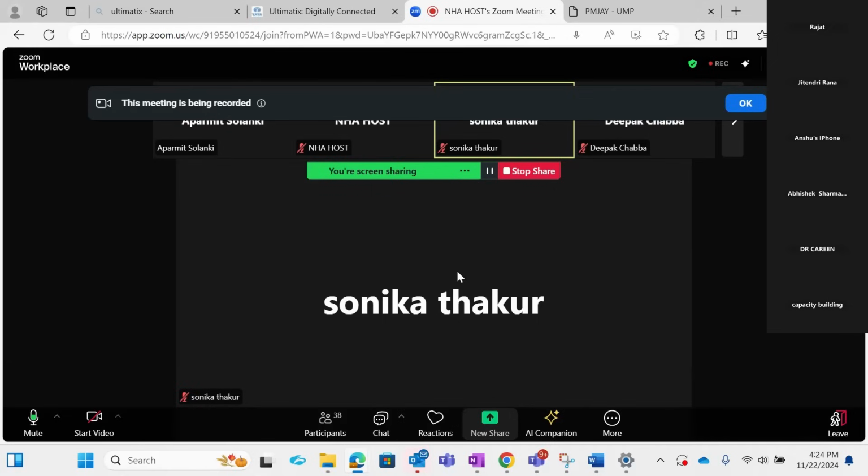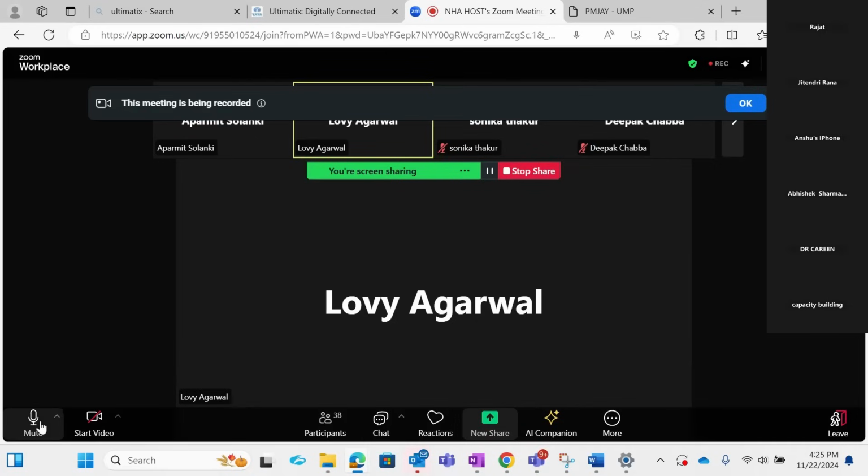Okay, Lavi, you can share your screen and we will go ahead. All right, good evening, everyone. This is Lavi, and I will be walking through the entire HEM application. You cannot start screen share while the other participant is sharing. Aparmit, can you please unshare your screen? Sure, sure. Just now you can go ahead.